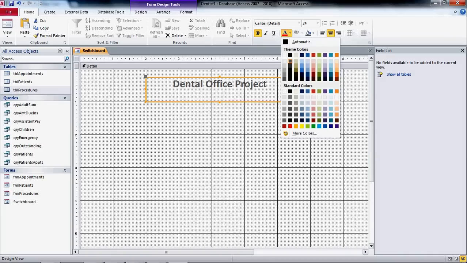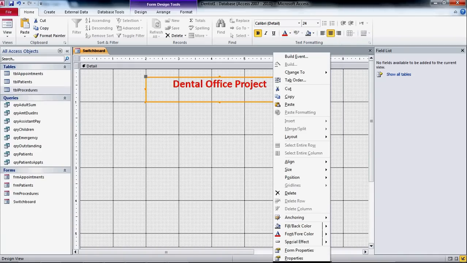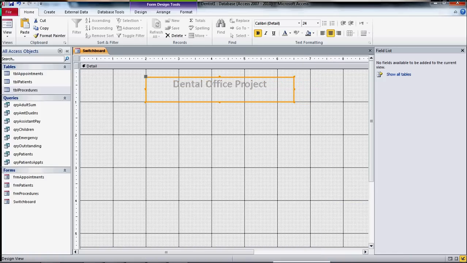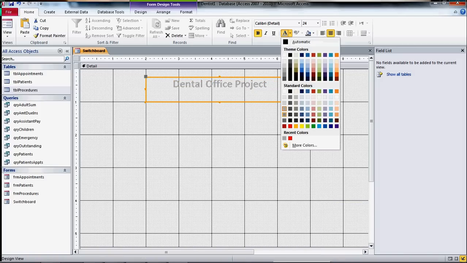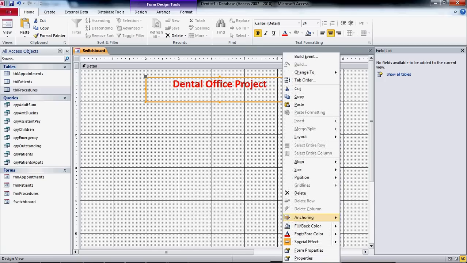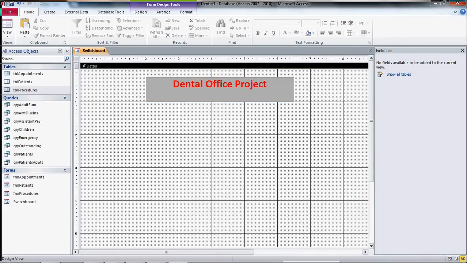Maybe I'll make the lettering bright red, and I can backfill that to a light gray. Whoops, sorry, I used the wrong one. Let's do that again. Backfill a lighter gray. There we go. Alright, so I've got my Dental Office Project here, the switchboard.